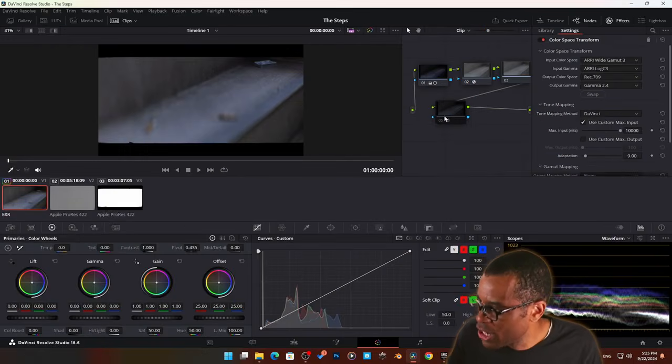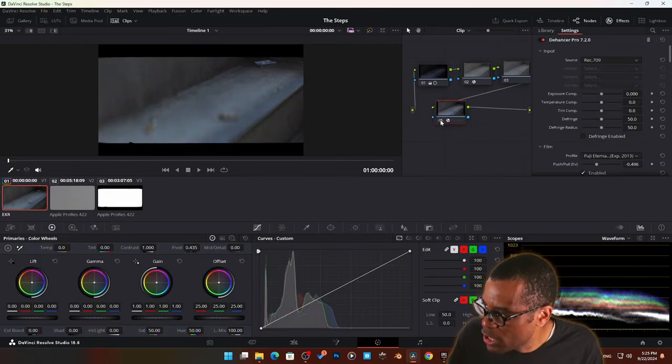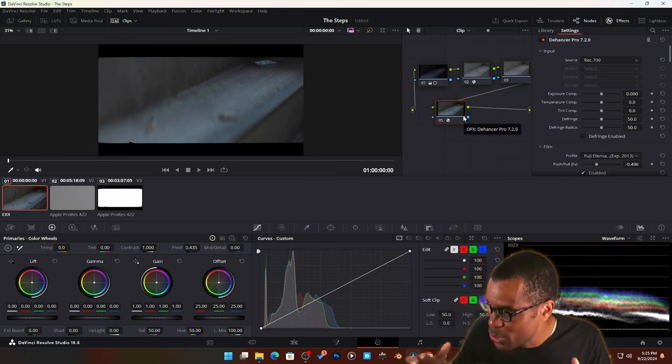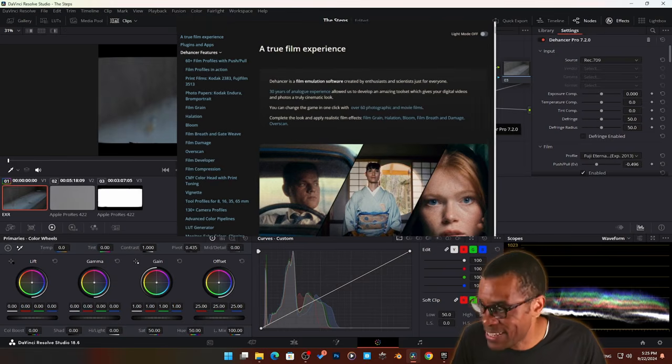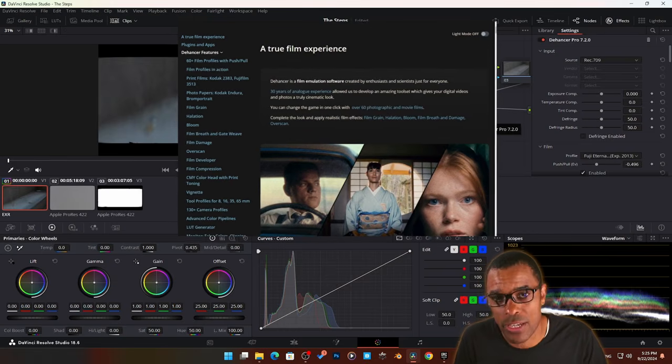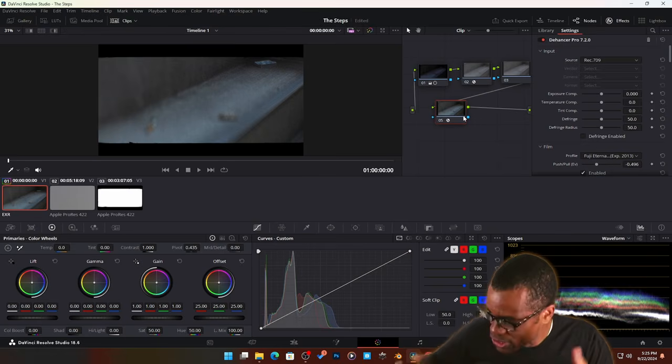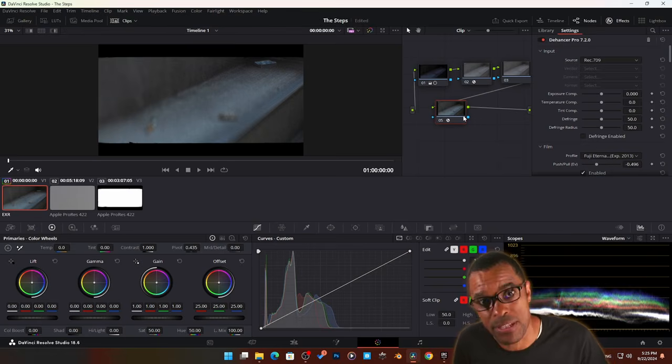From there, I jump over here, and then I do my final color grading, and I'm using this plugin called Dehancer Pro. Dehancer is a film emulation add-on. It's one of the best in the game. Matter of fact, down below, I'll have a code if you want to check it out. You get a couple bucks off it, but it's expensive. I'm not gonna lie to you.